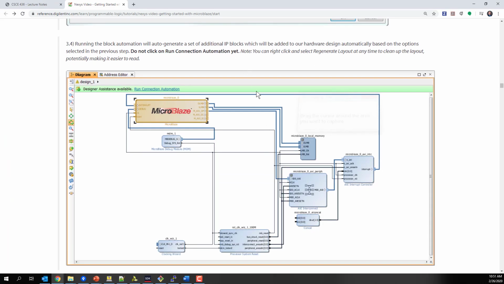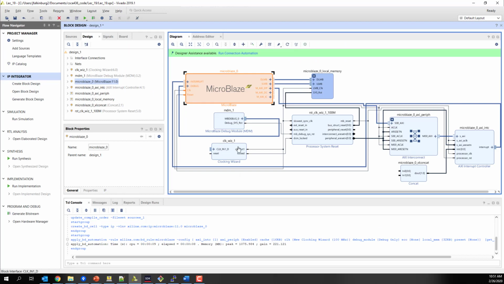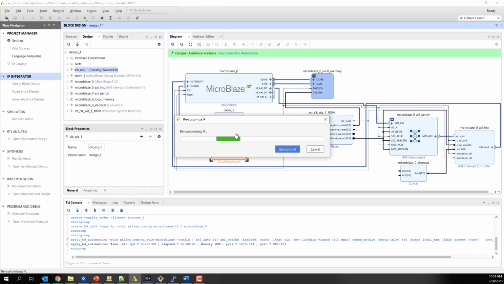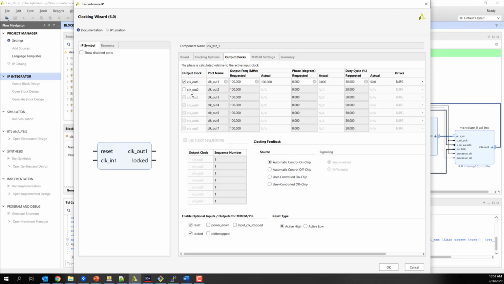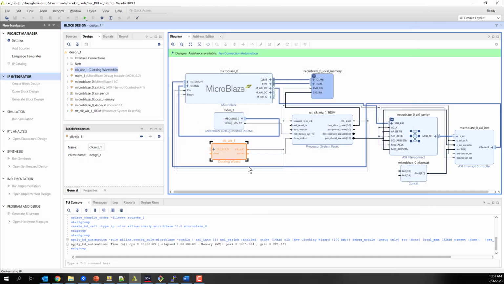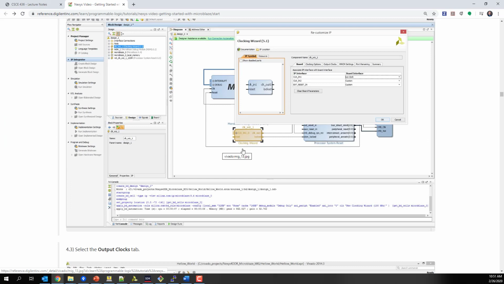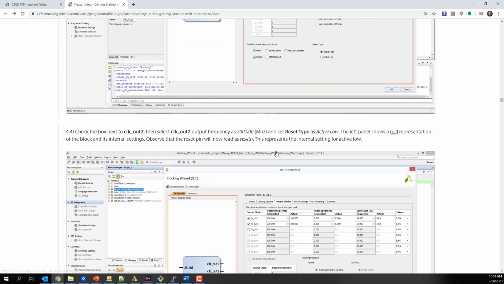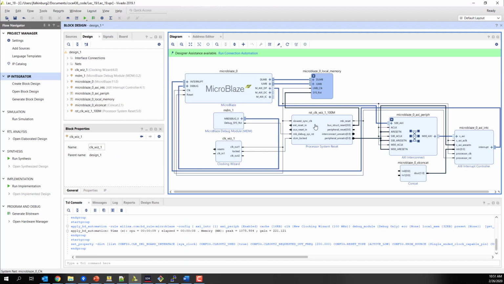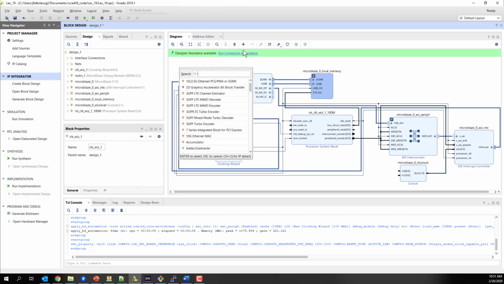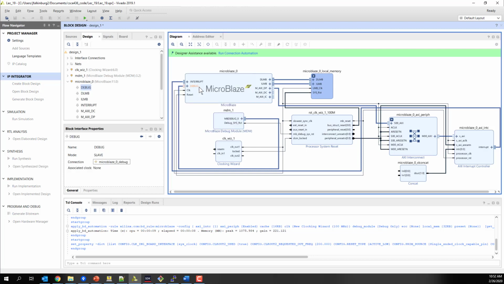Once we do that, we're not going to run connection automation yet. Then we run clock wizard 1. We set it to the system clock. Set up a new output of 200 megahertz. Put low input. That changes our block diagram. Click OK. Just like this. Now we add, still don't run connection automation, and add our UART light. AXI UART light. Connect that.